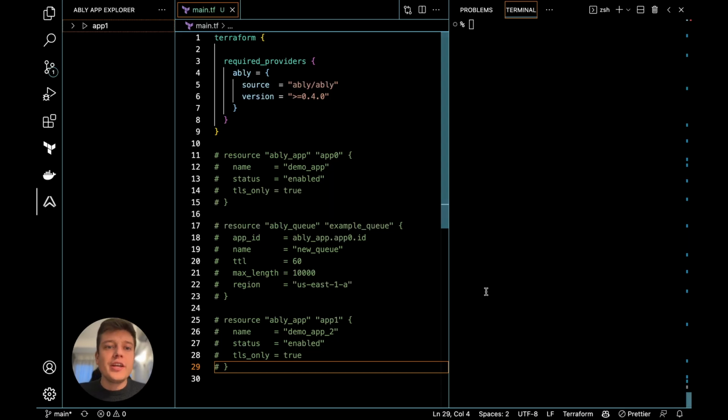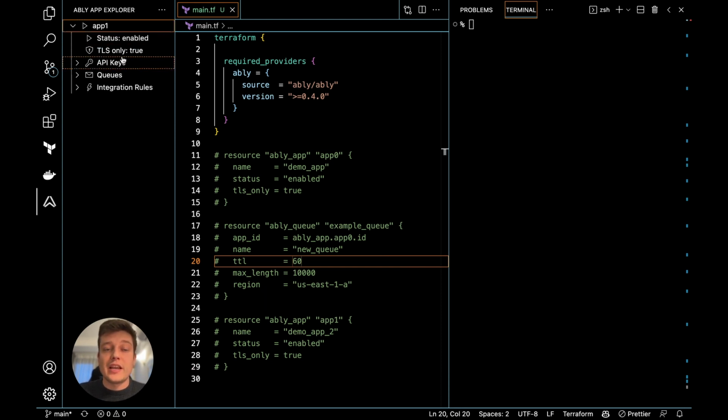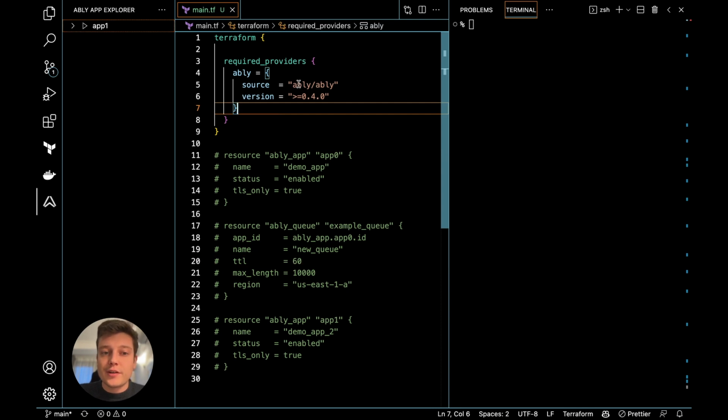Now, on the screen, you can see Visual Studio Code with 3 windows open. On the left, I have Ably App Explorer that shows me the status of my Ably account. For example, right now I have one app in my Ably account. There's Terraform code in the middle and a terminal on the right.